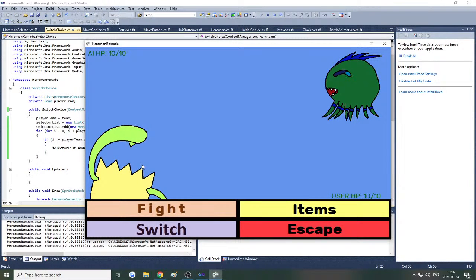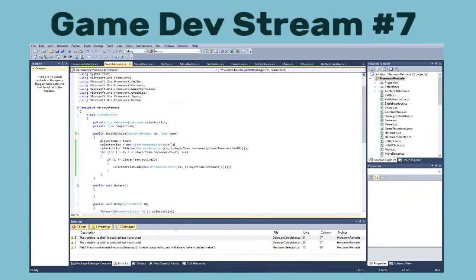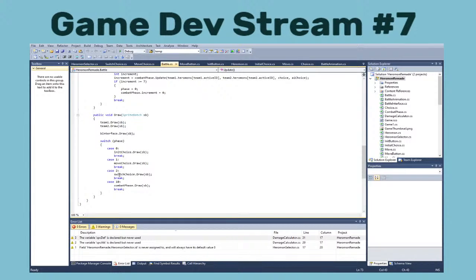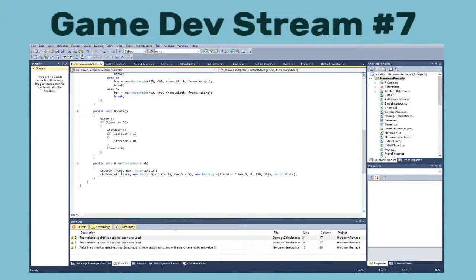Okay, now it runs. What happens when I click on switch? Nothing. And that might be good. No crash. I think the issue is here in battle. We have the switch choice.update, which is empty right now. We actually have the switch choice.draw. Maybe we don't have a draw function here. We do, okay.